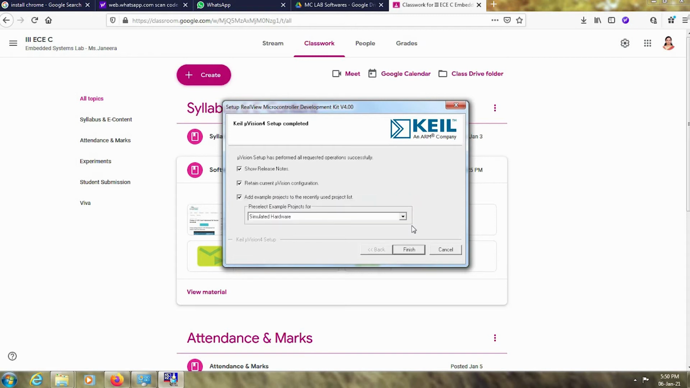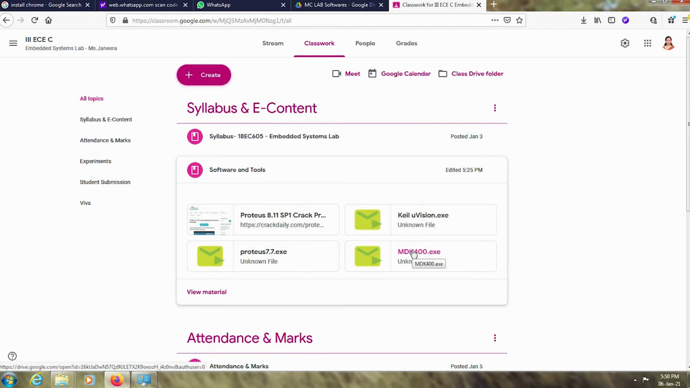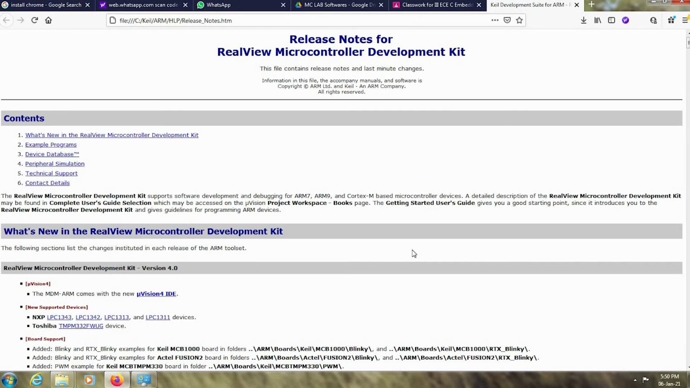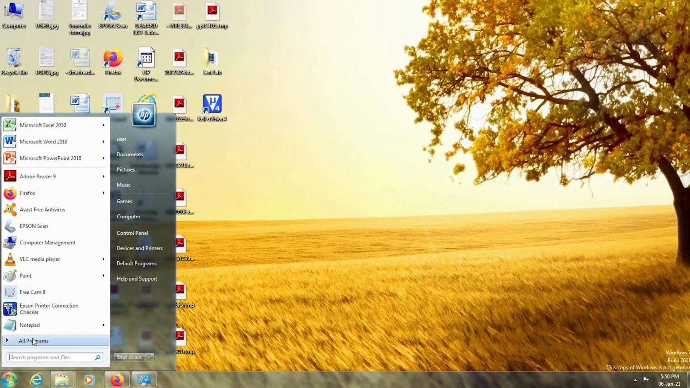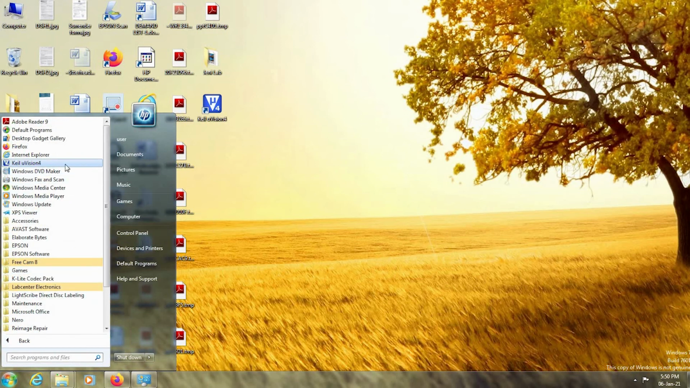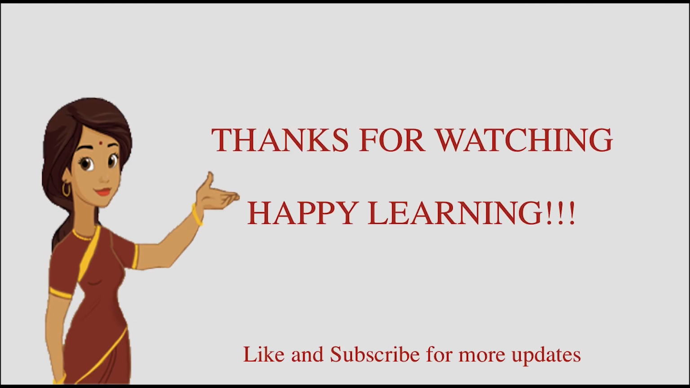It will redirect you to the release notes. Now you can see that the Keil Microvision 4 icon is created on your desktop. You can also find it in the Start button of your computer. So this is a very simple process.